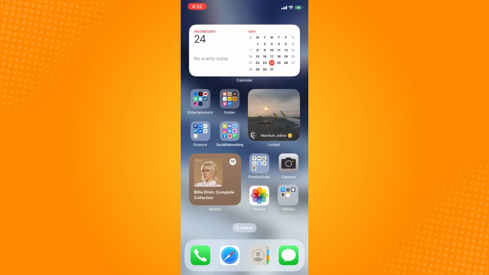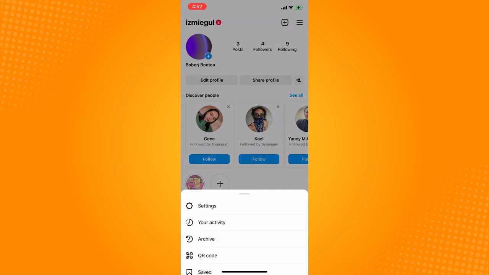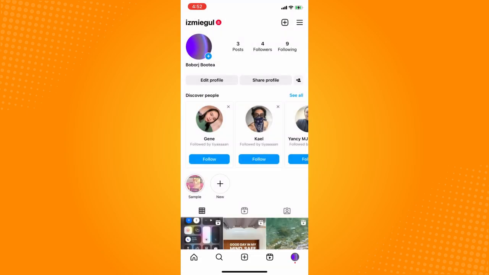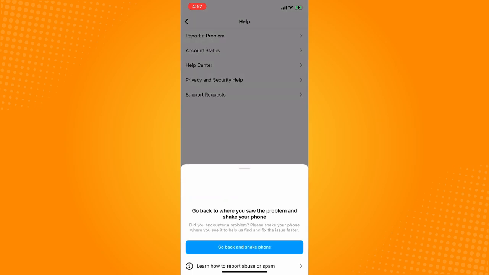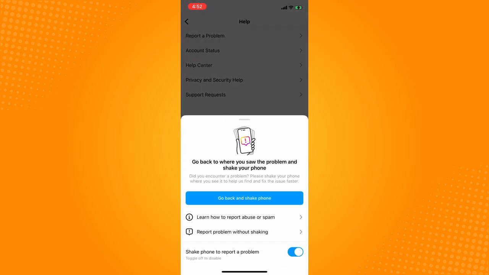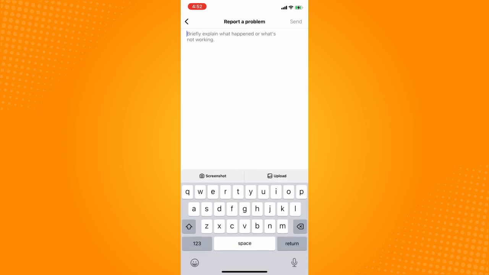Now, if it still doesn't work, what I want you to do is go back here, go to your profile and go to your settings here, then tap on help, then tap on report a problem, and then report a problem without shaking, don't include and continue, then briefly explain what happened. So you have to put there, my Instagram swipe reply is not working even though I have already updated the application, and basically upload a screenshot there and tap send, and the Instagram community will get back to you and fix your problem in around 48 hours.